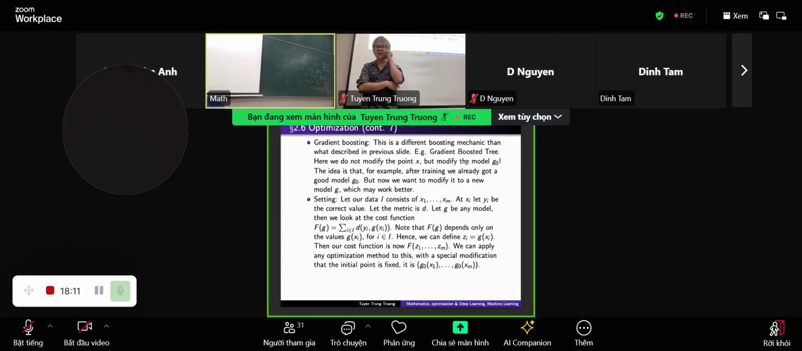And the difference is, you can apply any optimization to this function as z1 to zm. The difference to before is that before you could start from any initial point, but now you want to start from g0(x1) to g0(xn) because you want to modify this g0. You don't just want to go from any random point, but you want to go specifically from this point, and you want to get a better point. So maybe I give you an example for this, so it's easier to understand.